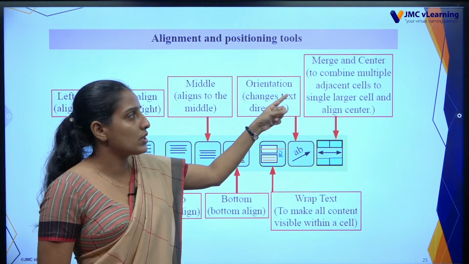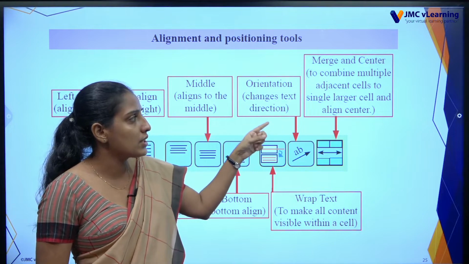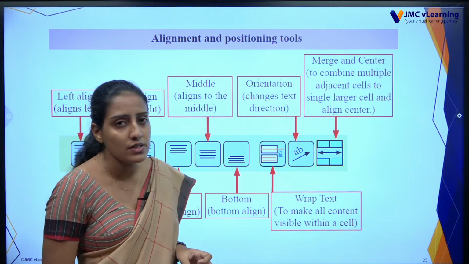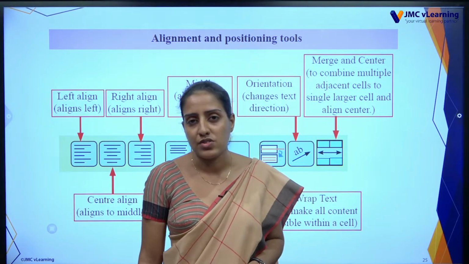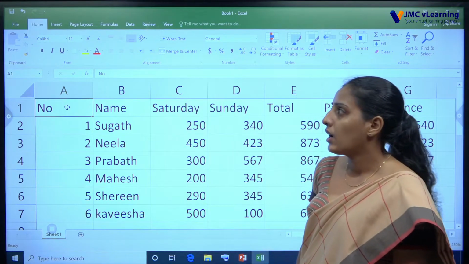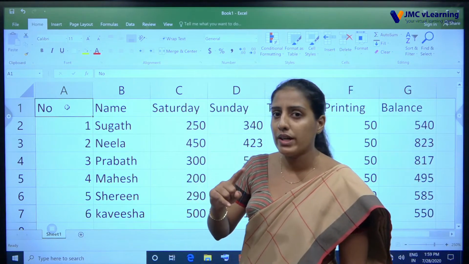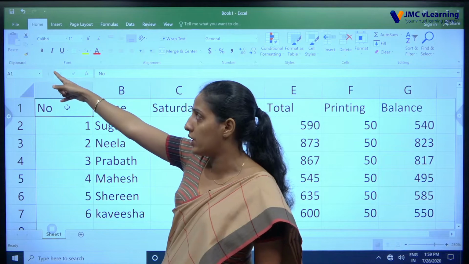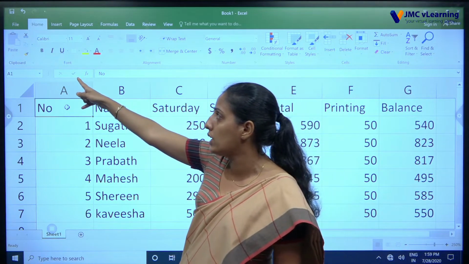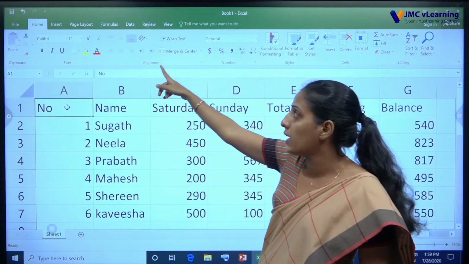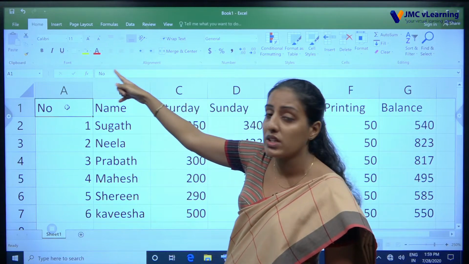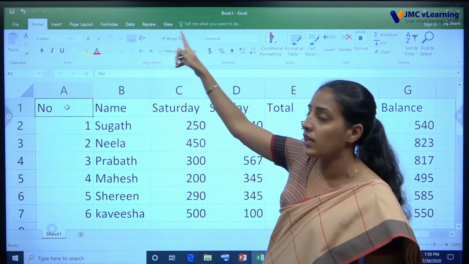Merge and center combines multiple adjacent cells into a single larger cell and aligns the text to the center. So let us see these options in Microsoft Excel. Okay, let us do the formatting part. Now, to do the formatting, we have the clipboard group operations, the font group operations and the alignment group operations. Those icons we discussed in the presentation can be seen here.